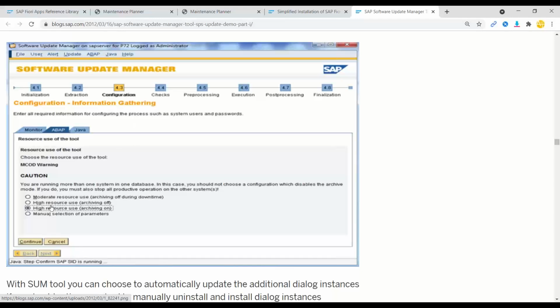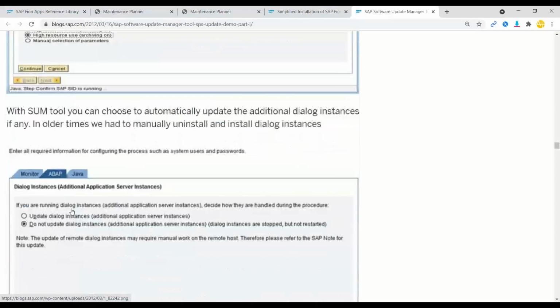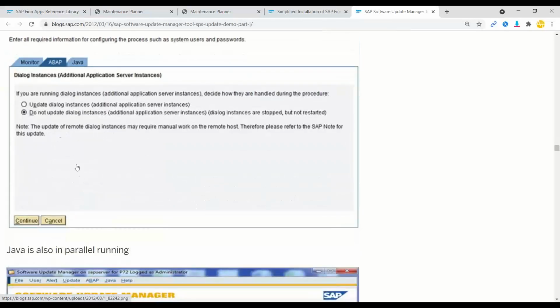The configuration here allows you to specify the downtime of the system, because if you are going with an existing system and upgrading it, there will be a certain amount of downtime. So you can choose the mode you want to run it in. You can fully leverage the resources with high resource usage, choose moderate resources, or make a manual selection of parameters. Usually we choose high resource usage, which means using all the hardware resources to complete the installation as fast as possible. Then the next step is the option to not update dialog instances.